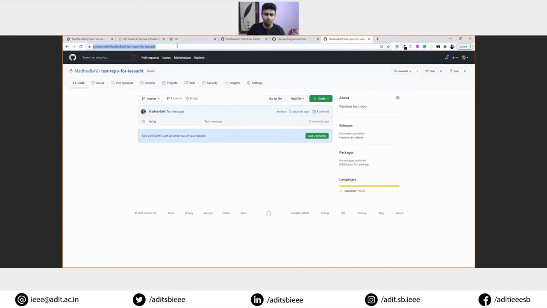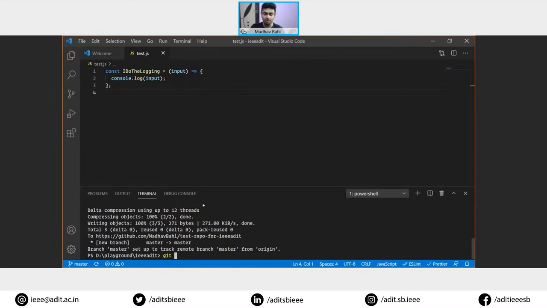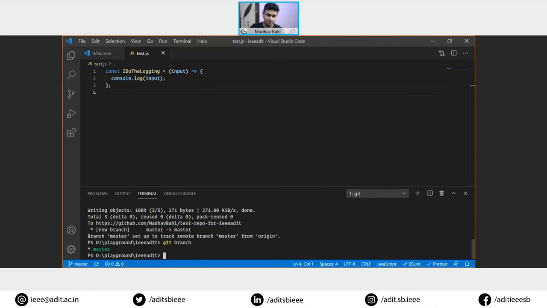Git clone and the link to the repository. So that was one thing. And then there could be creating a new branch. Creating a new branch is done using git branch. First of all, git branch will tell you the list of all branches present here. Till now, there's only master.